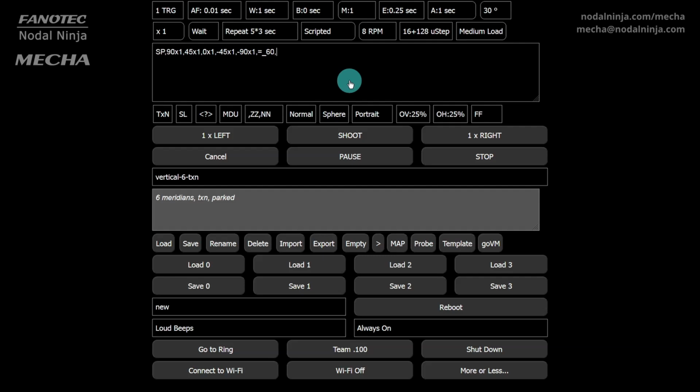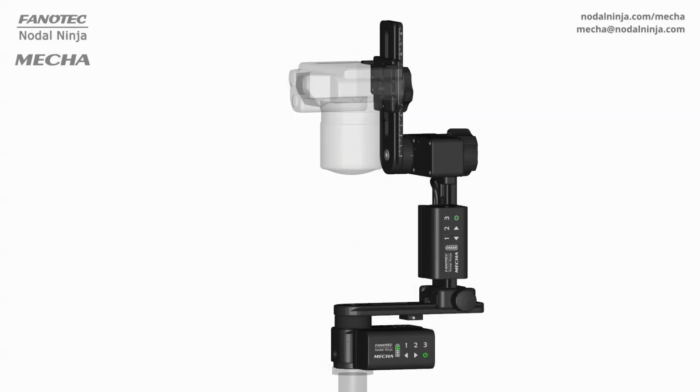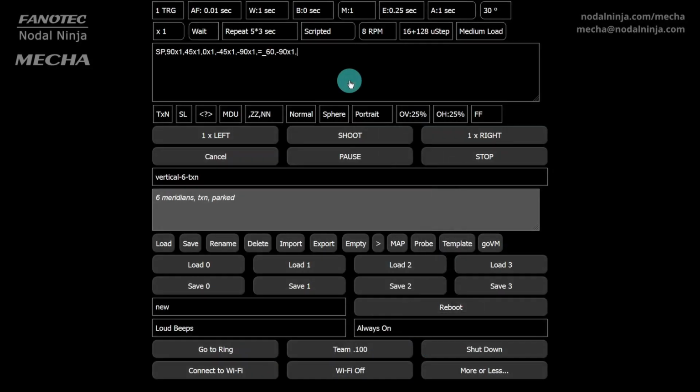For shooting in a zigzag pattern, we will simply create a second column by mirroring the positions in the first column. At -90 degrees tilt, there is one position. This is a position for a nadir shot with the camera in the raised position and facing downward. Any position can be omitted if not needed.